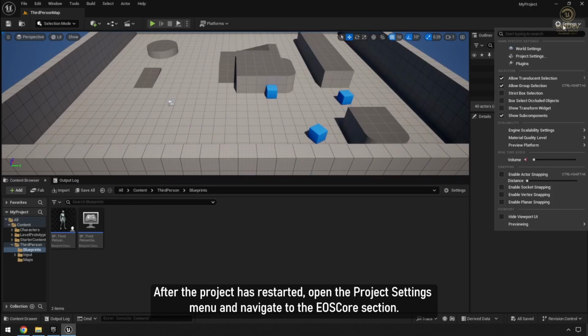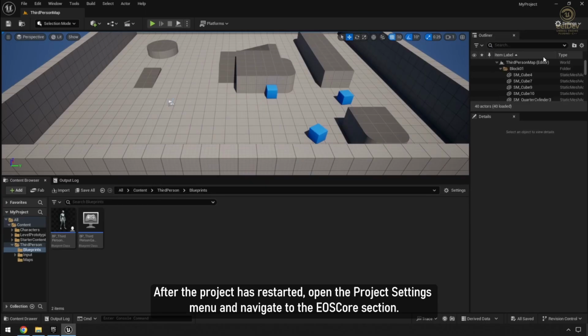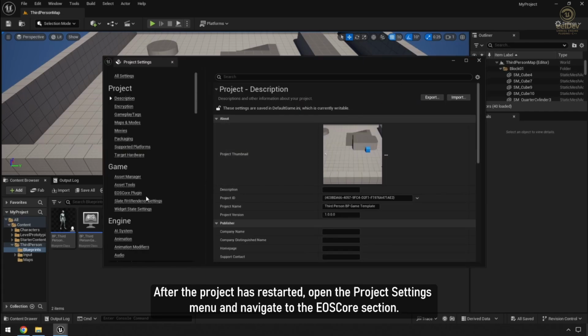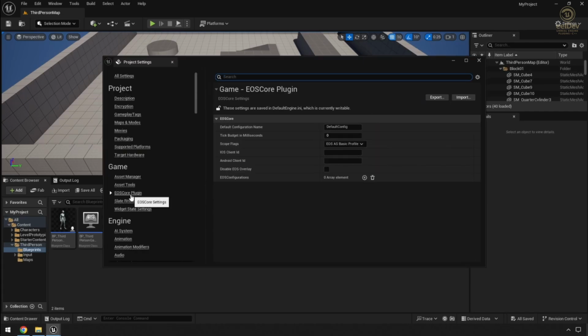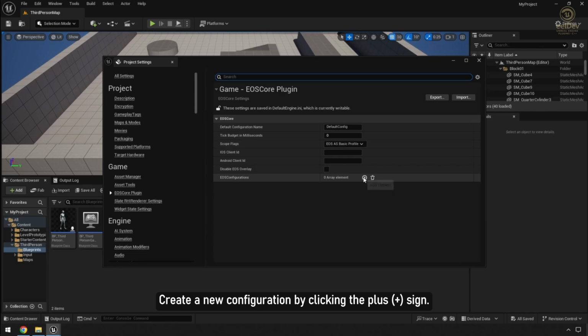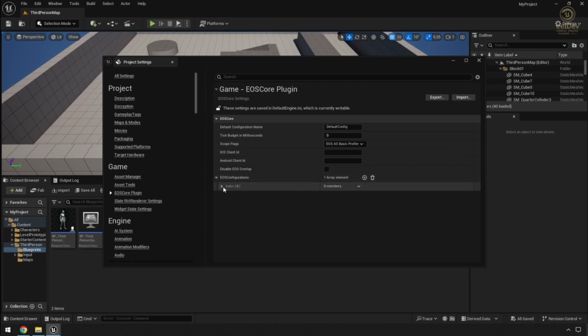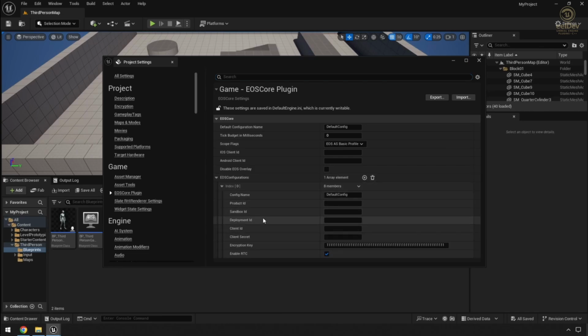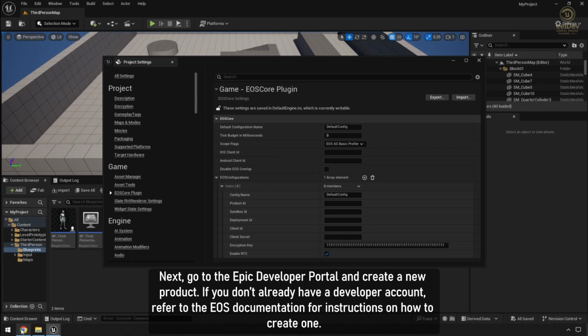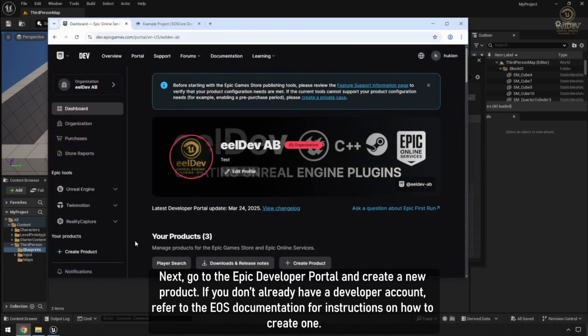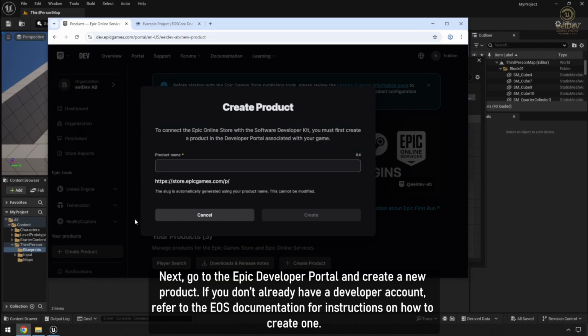After the project has restarted, open the Project Settings menu and navigate to the EOSCore section. Create a new configuration by clicking the plus sign. Next, go to the Epic Developer Portal and create a new product. If you don't already have a developer account, refer to the EOS documentation for instructions on how to create one.